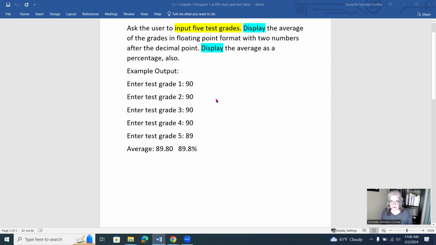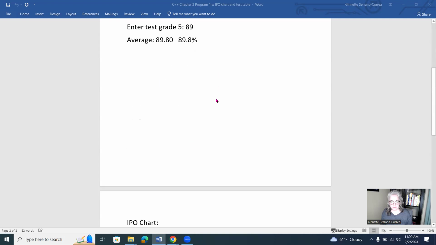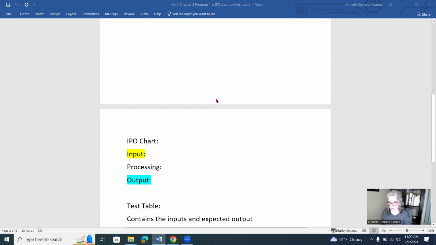So when we talk about the algorithm, one way that you can look at it is in something called an IPO chart, which is an input processing output chart. And when you create this chart, you always think of the output in mind first.